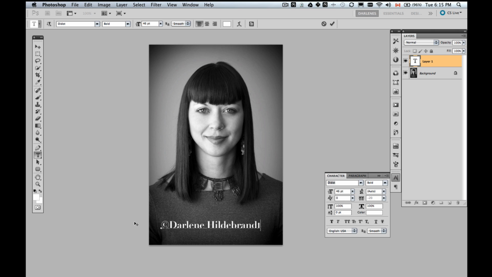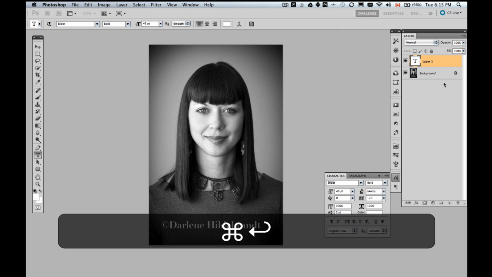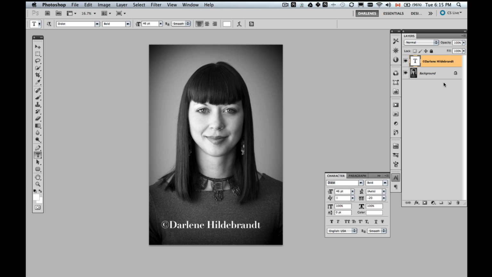I do have a studio name and a business name, but for this purpose I'm just going to use my own personal name. Okay, now notice that the cursor is still active on the text layer. To deactivate it and make it into a regular layer, you can do a couple of different things. You can either just click over here on the layer itself, or you can hit Command Return on a Mac, and I do believe Control Return is going to do the same thing, and it just deactivates that layer. Basically it says, yeah, I'm done editing that.